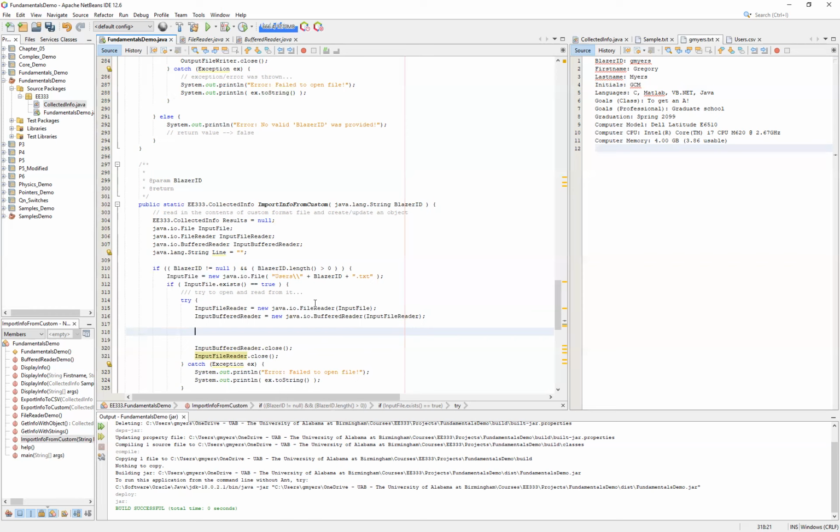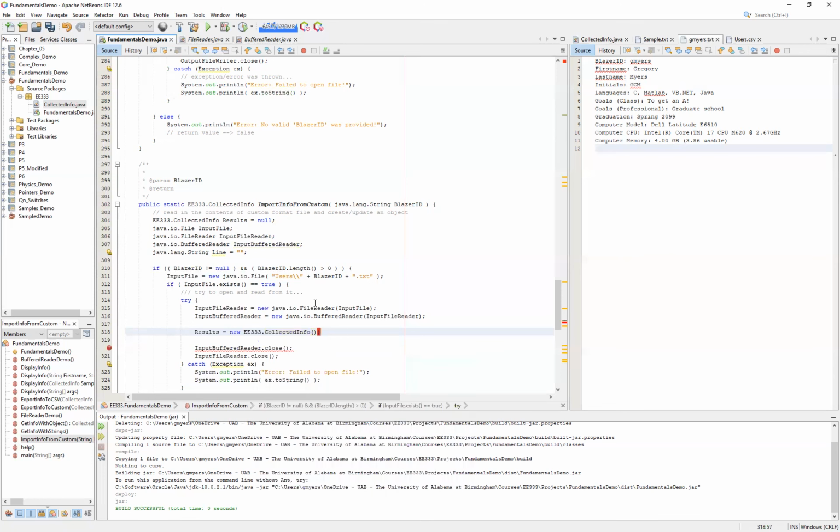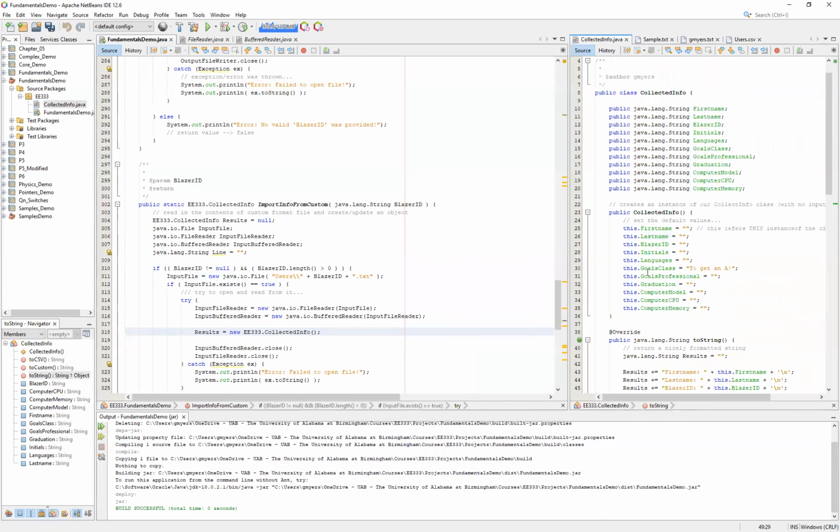But if you recall back on line 304, we declared and then initialized results equal to null. In other words, we can't do anything with it, and if we tried to, it would throw an exception. And so what we want to do now is take our results and set it equal to a new EE333.CollectedInfo.